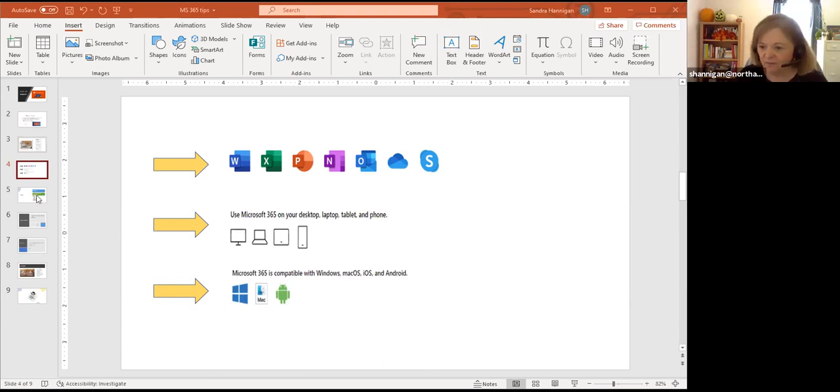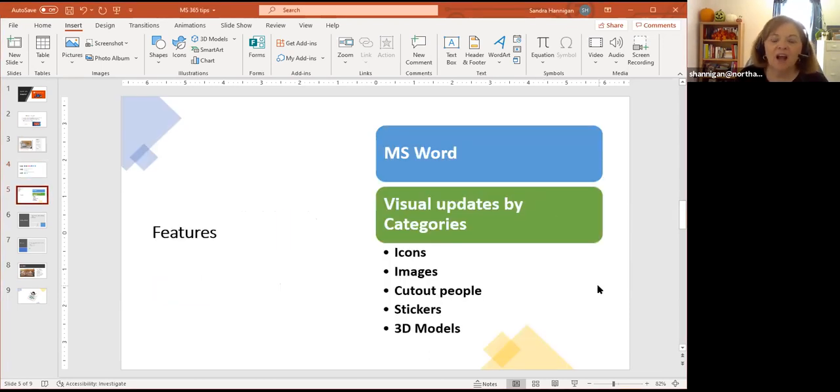Any questions? Okay, so I'm going to bring up Word, PowerPoint, Excel, well, PowerPoint I'm using, and Teams to show you some of the new features that just might be something that you might like to use.